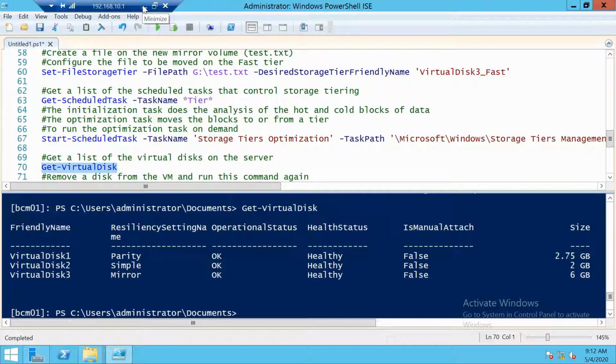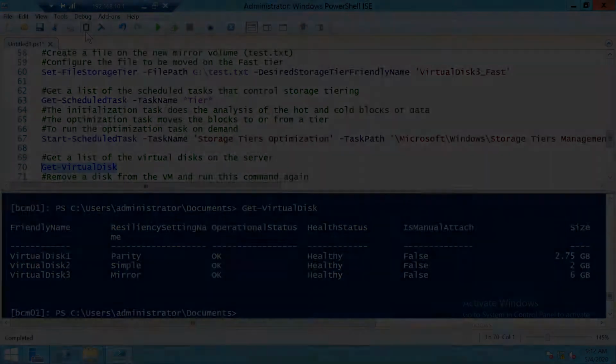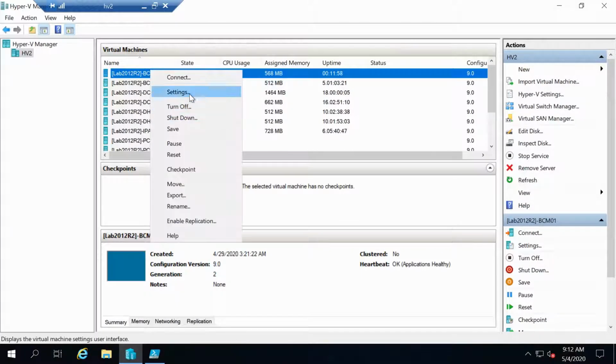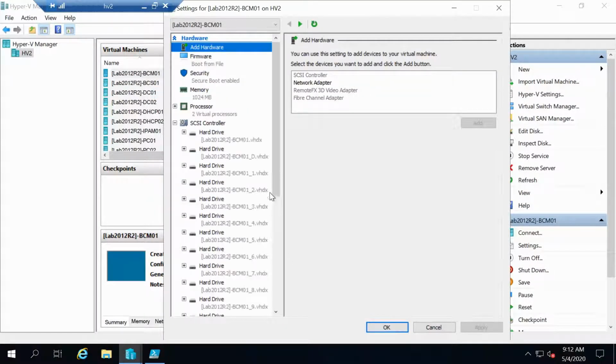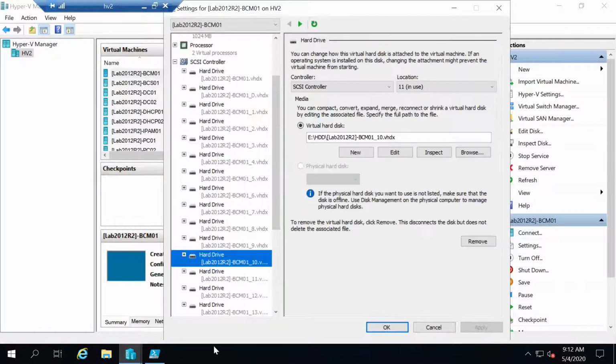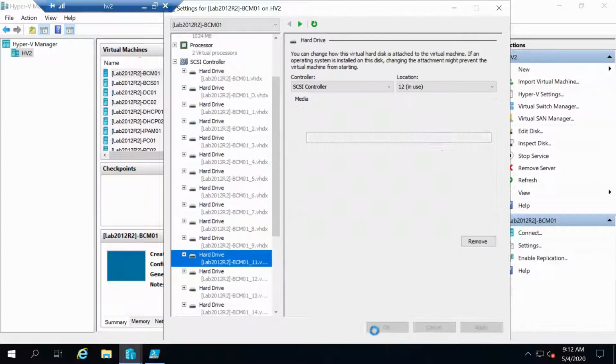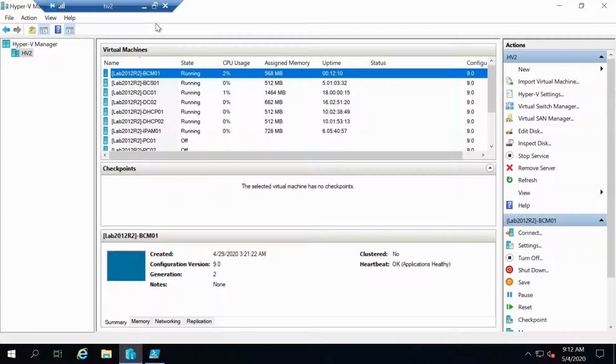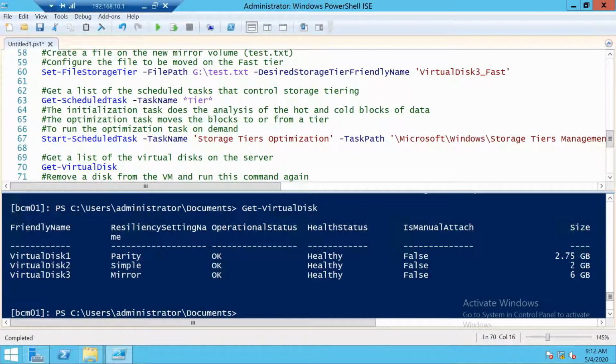Let's now try to remove a disk from our virtual machine so we can also test the recovery. So from BCM01, let's remove, for example, the 10th disk. Remove. It's gone. Let's return to the virtual machine. And first, let's run the Get-PhysicalDisk command.